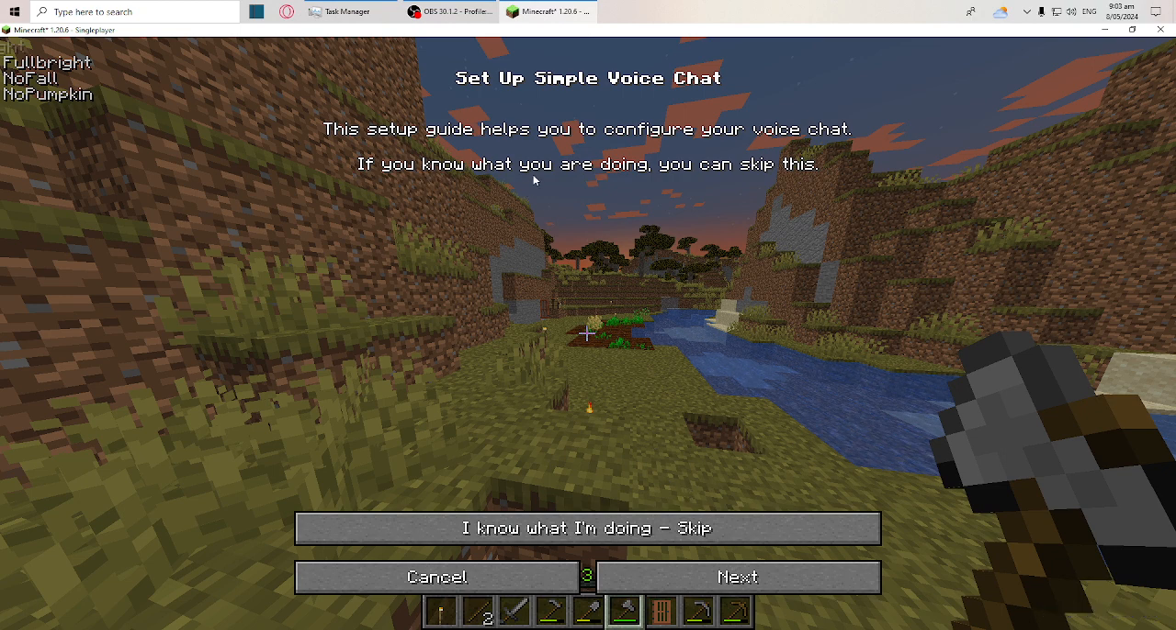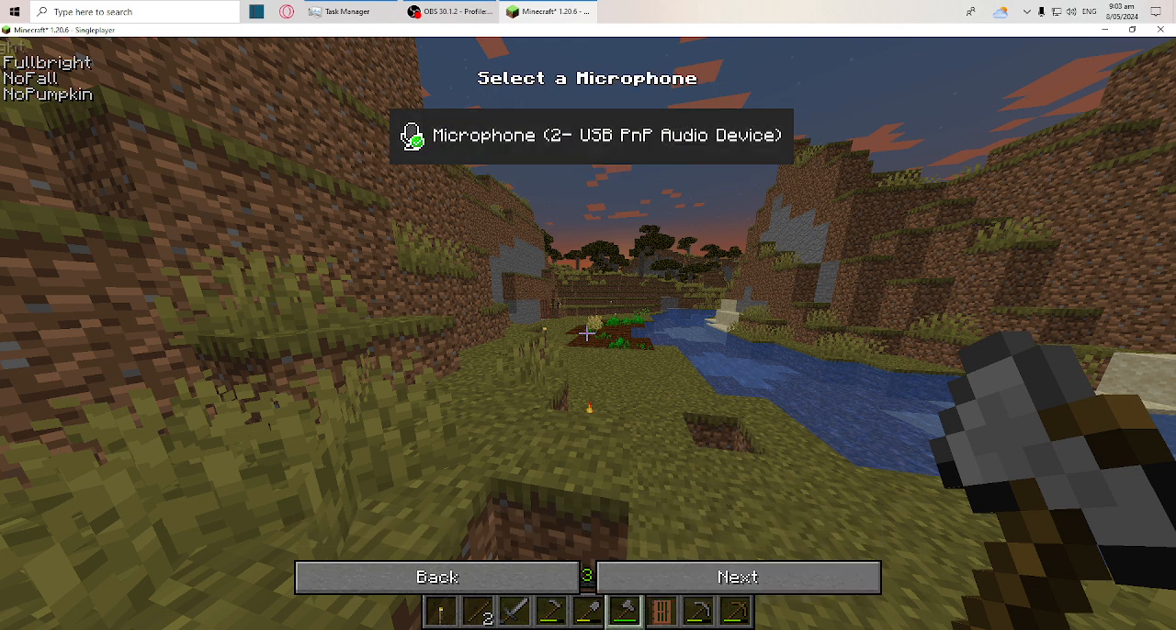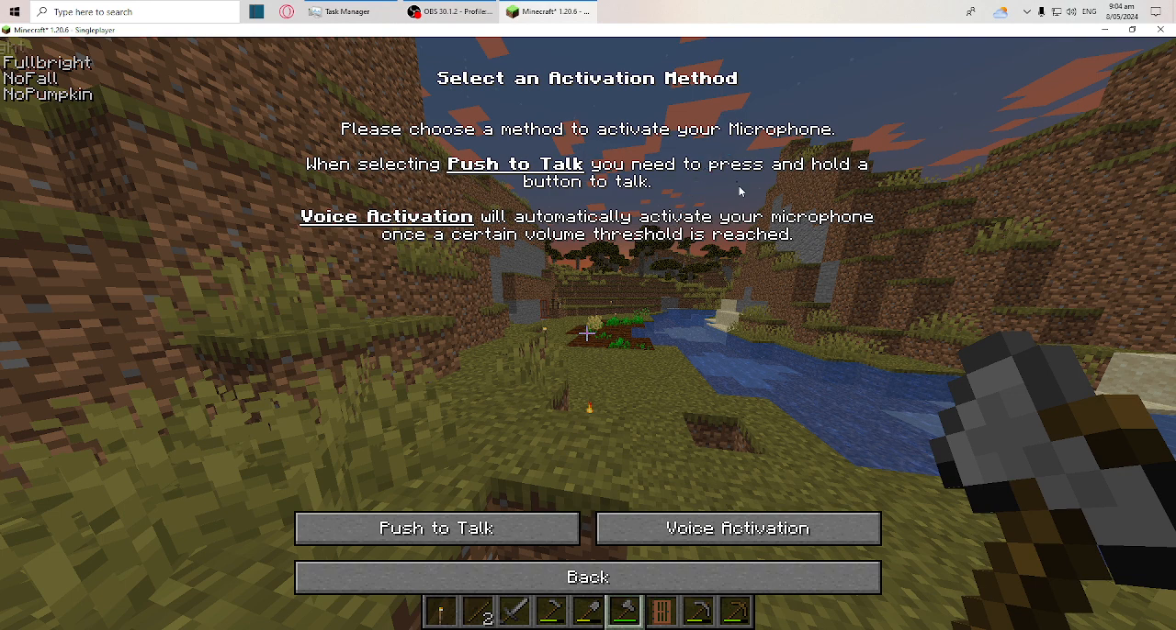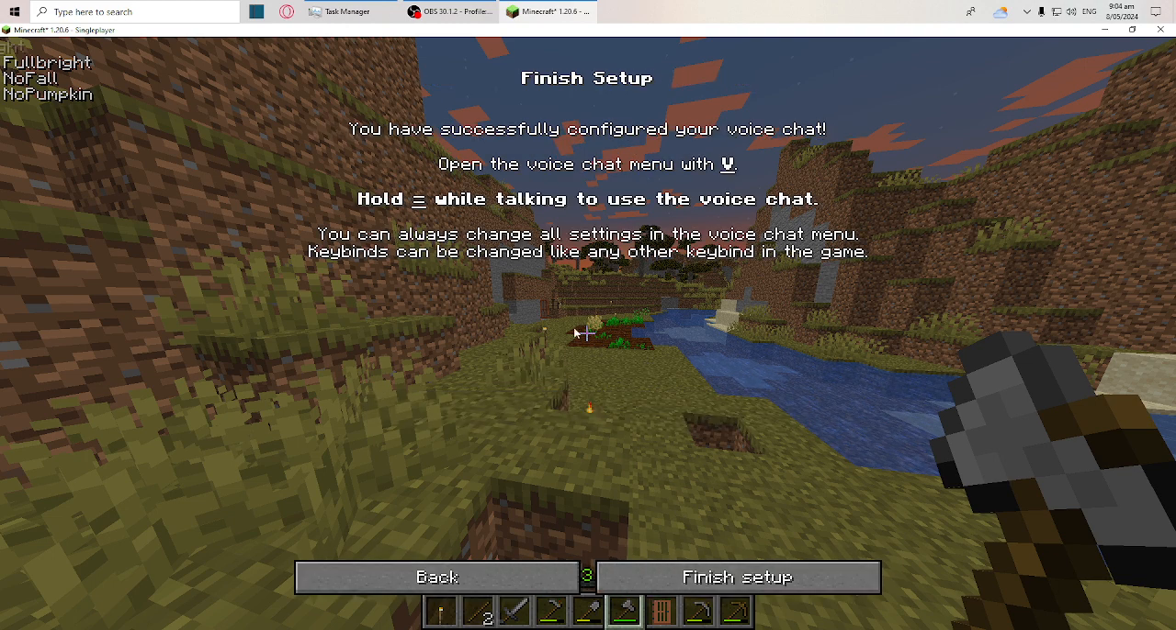What is this? This setup guide helps you configure your voice chat. Next. What is this? Microphone. Here we go. Choose that. Next. Next. Push talk. What is the talk button? Push to talk and voice activation. Push to talk. Let me bind this to equals sign. There we go. Next.